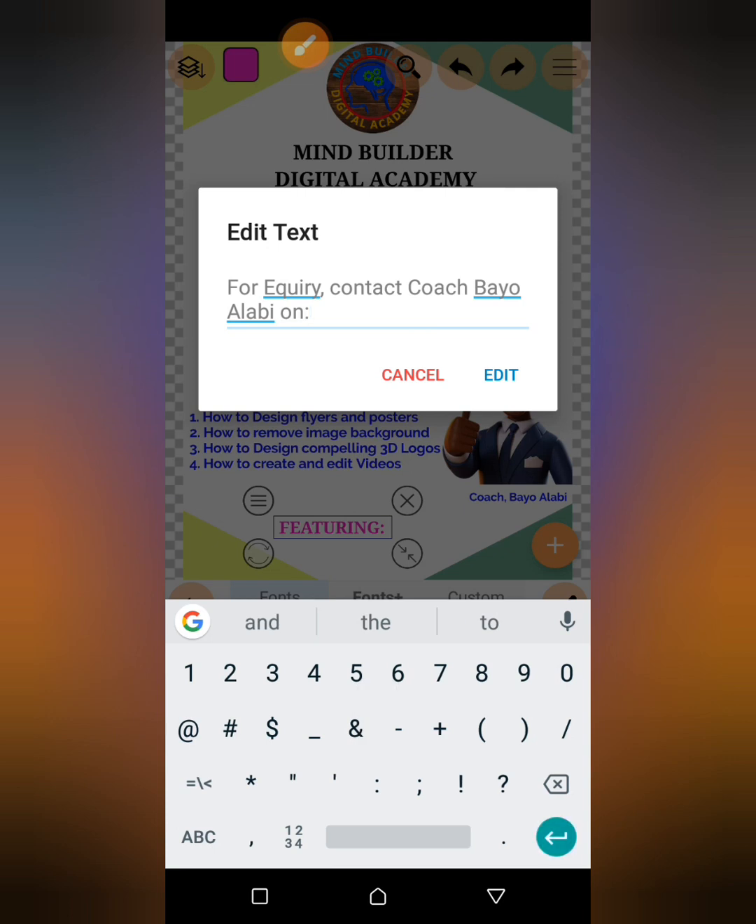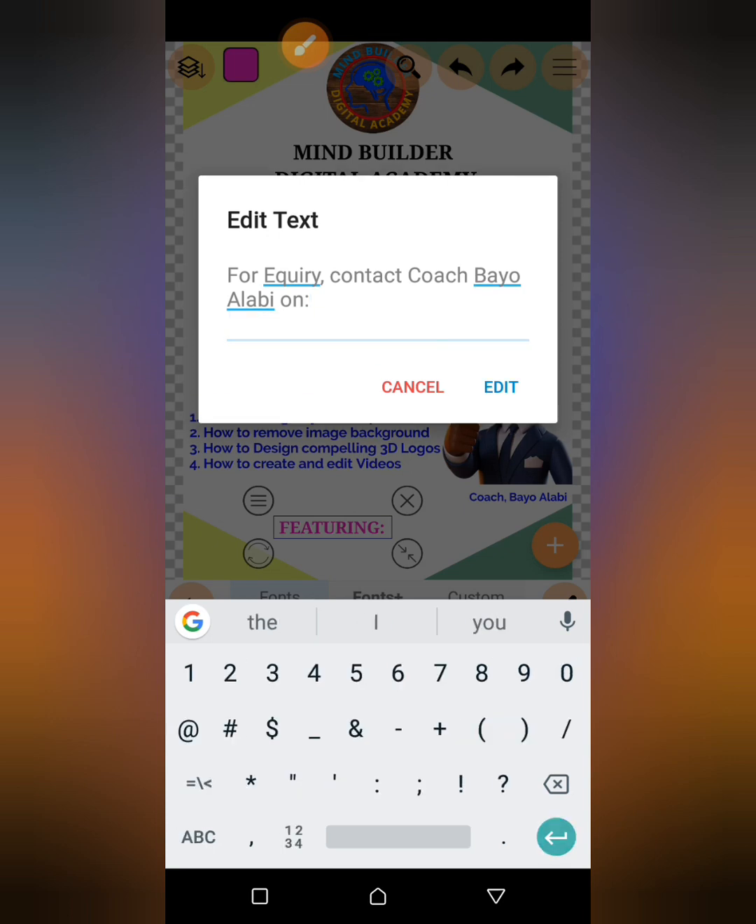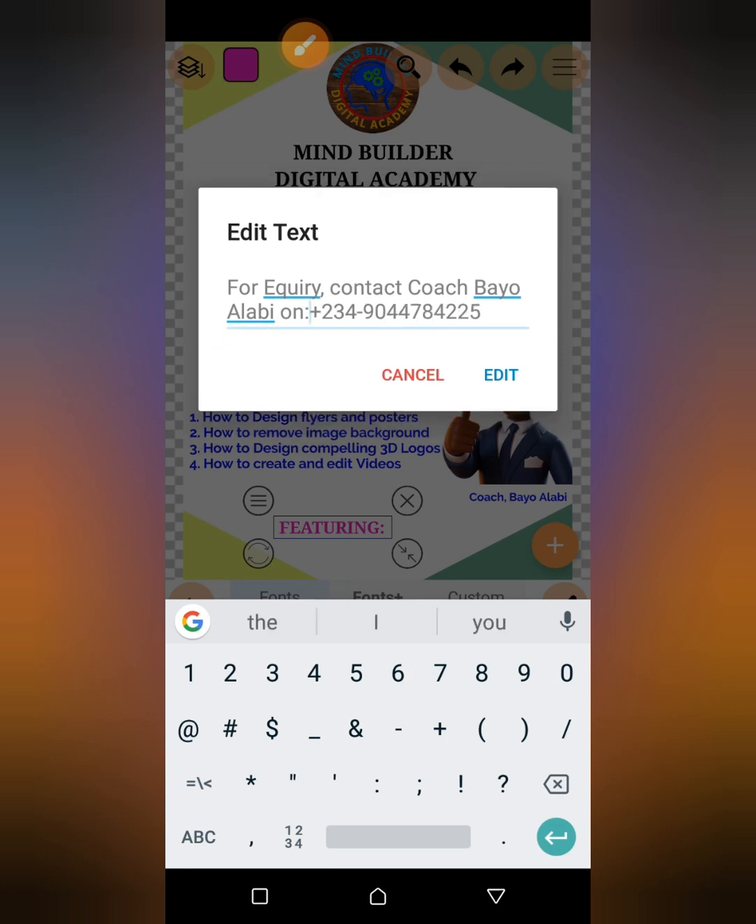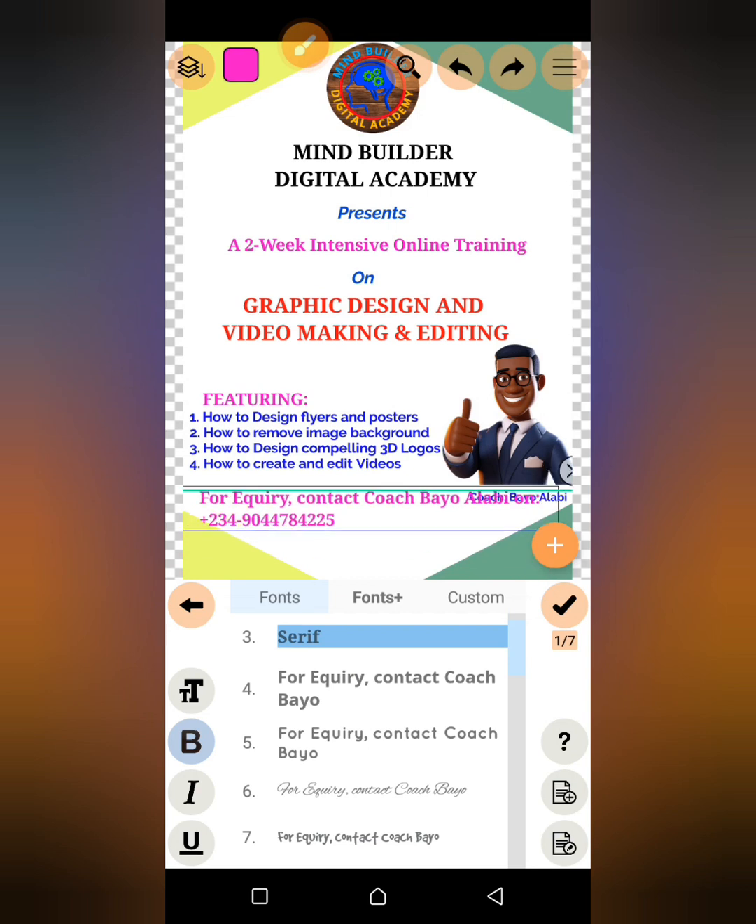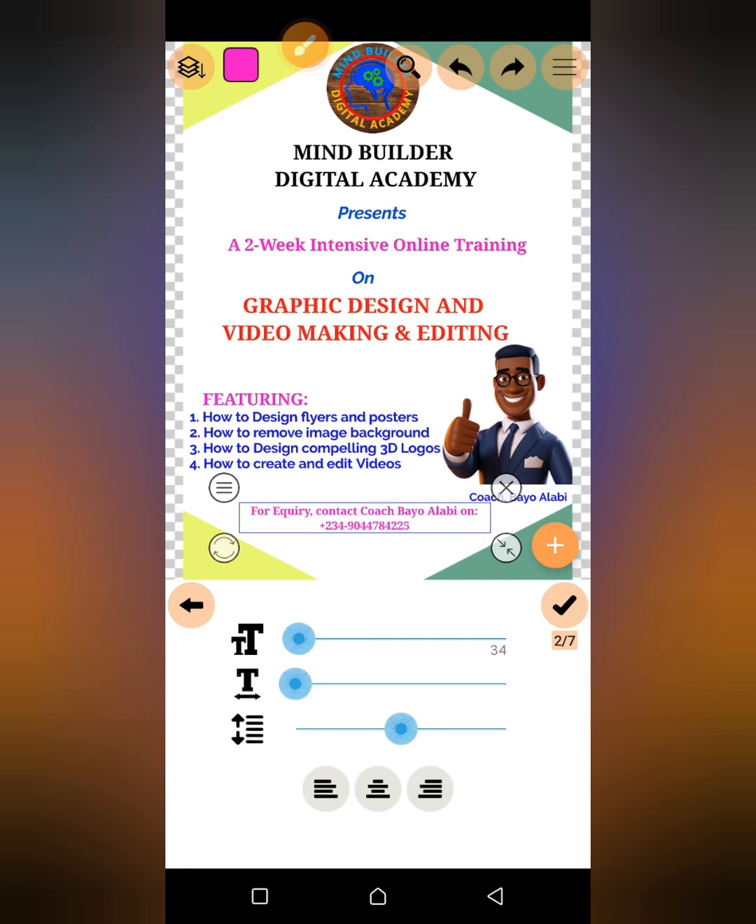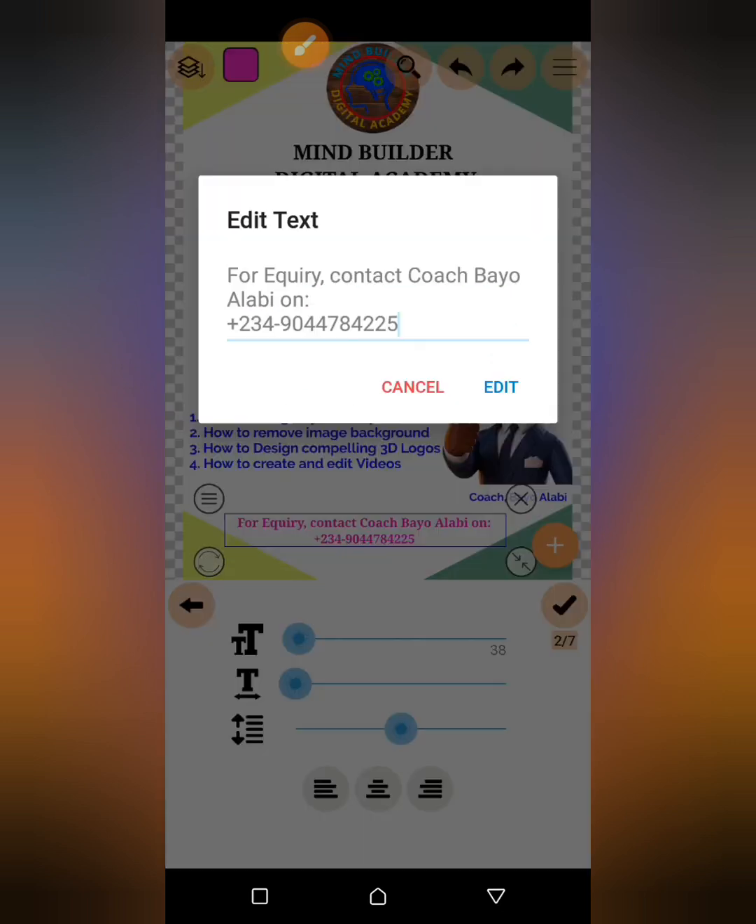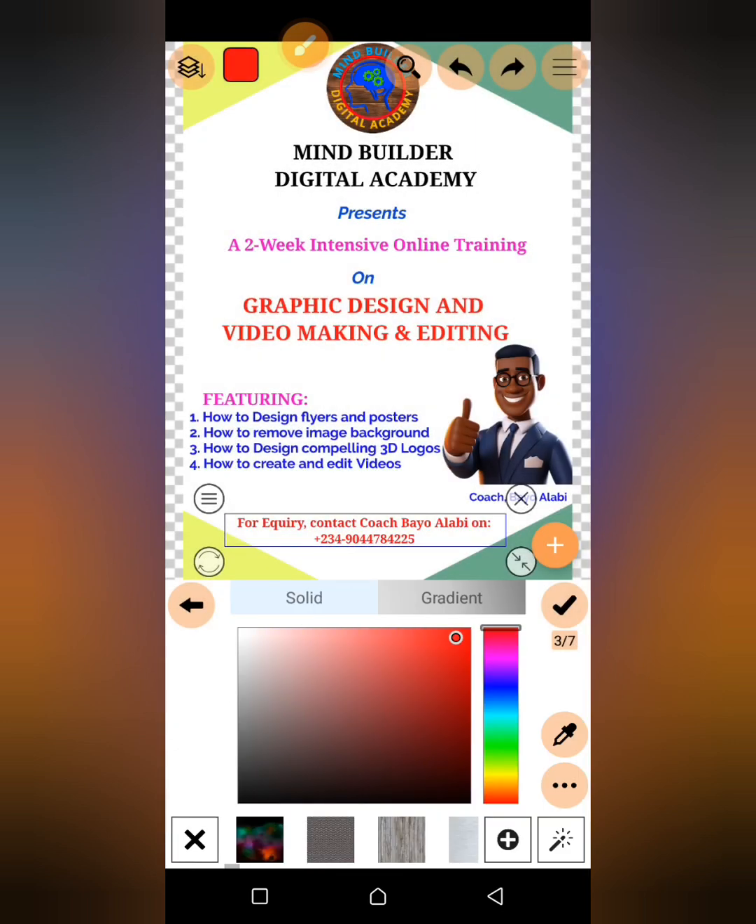and 090, let me see, +234-0944-784-225. Okay, now I can break it down. So to make it, then let me reduce this. I want to fix it here. Then let me put it in. Yes, this is okay. I can enlarge it a little bit. Let me change the color. I want to change the color to something red. Yes, this is good. For inquiry, contact Coach Bayo Alabi on this. I think this is simply perfect.